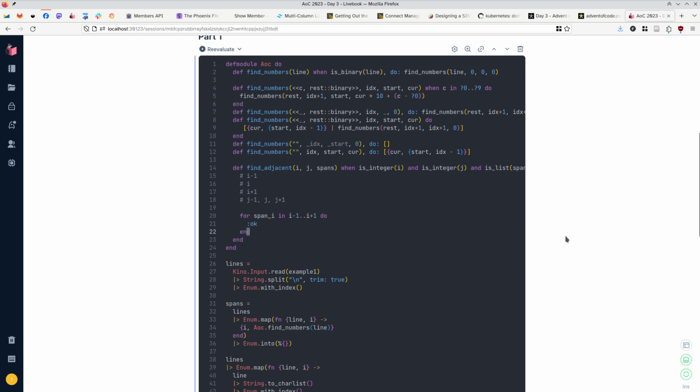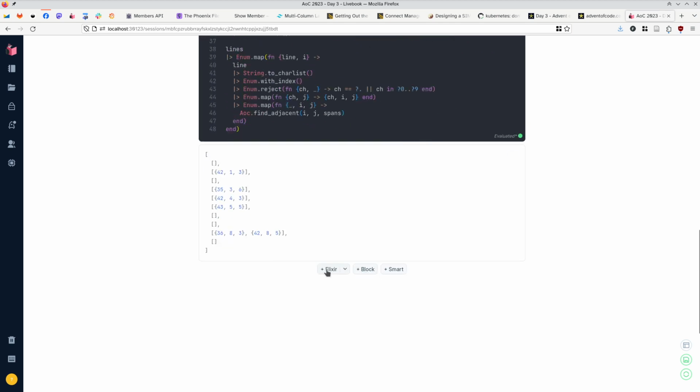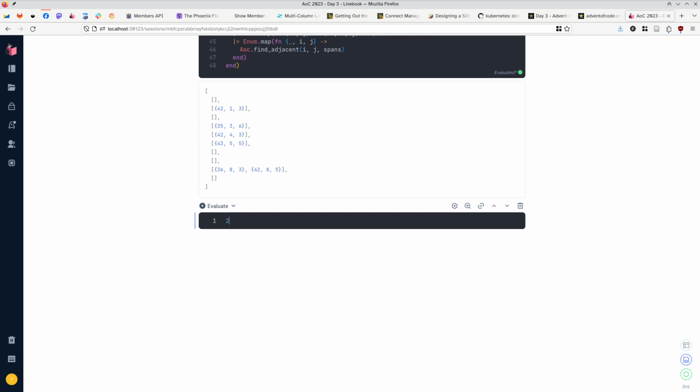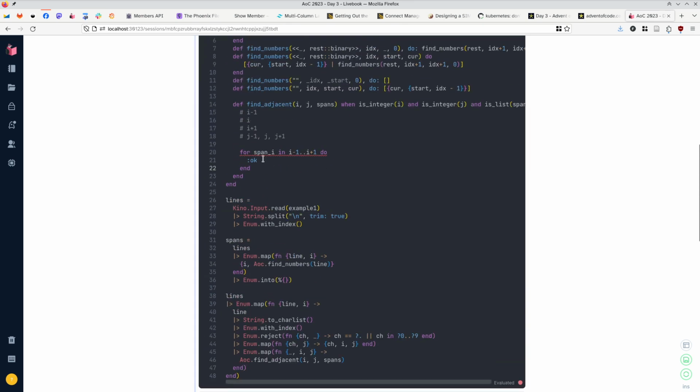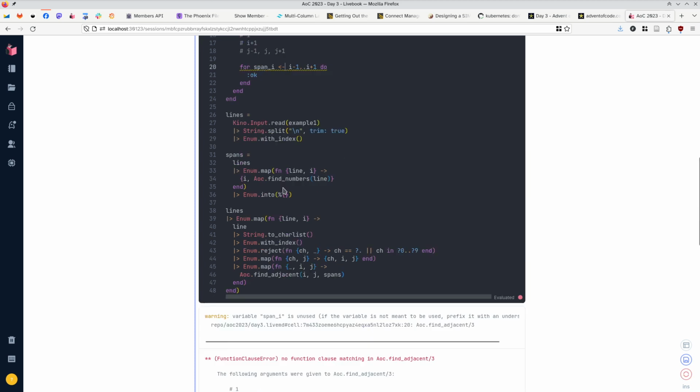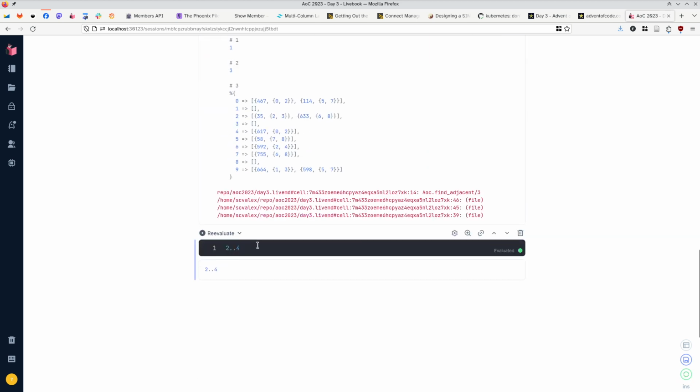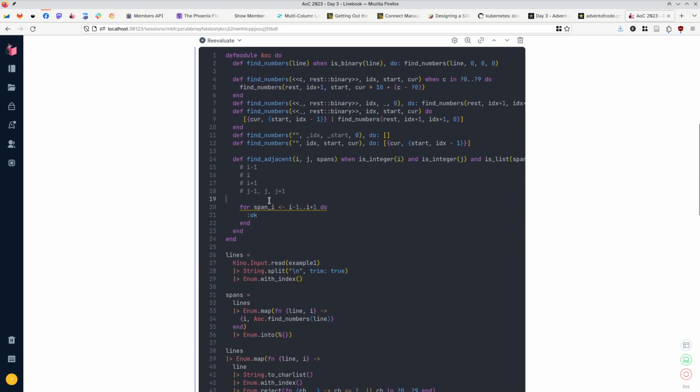How do ranges work in Elixir? Let's try it out. So what's 2 to 4? Cannot compile, what does it not like? Doesn't like the 4, right? It's Elixir, so you have to do it like this, don't you? Yes, 2 to 4. And then to list. Okay, 2, 3, 4. So ranges are inclusive on both ends.